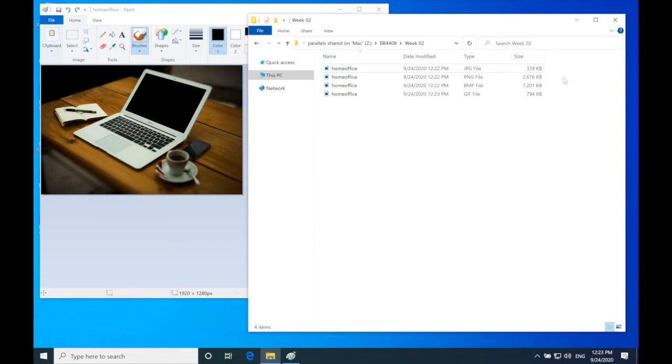Now, one of the things just to have a quick notice of here is in this 4th column, you can see the different sizes of the file. You can see that when we save it as a BMP file, it takes up much more space than if we were to save it as a JPEG or a GIF file. And then the PNG file is the 2nd largest one, just here.